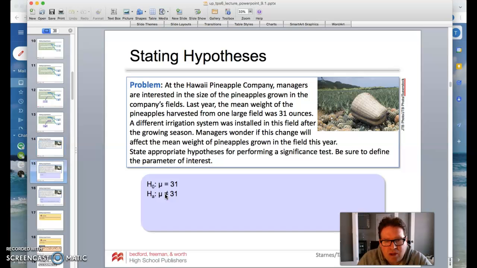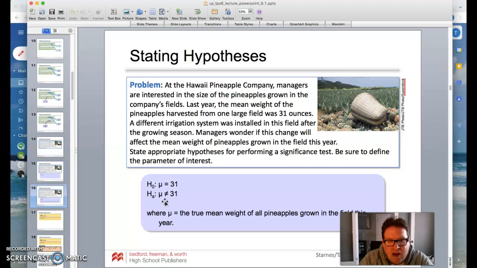So one way that we could define this, we could say that our null hypothesis is that the actual population mean, notice how we use mu and not x bar, is equal to 31. And our alternative is that it's not equal to 31. And we'll see if that irrigation system changed it. So that's the alternative hypothesis that we have. And again, mu is, of course, the true mean weight of all pineapples grown in the field this year, true meaning from the population. Okay, remember those hypotheses always are dealing with parameters and not statistics.